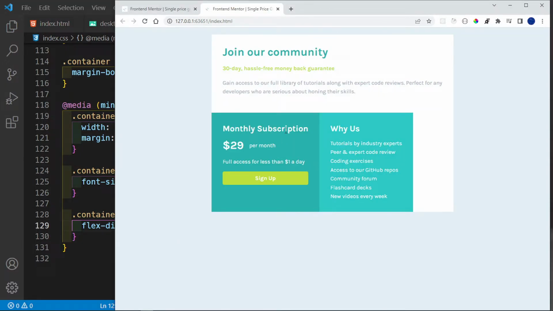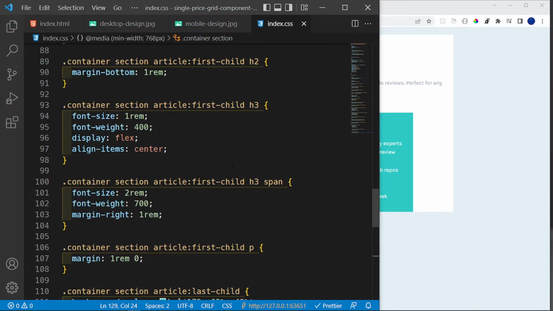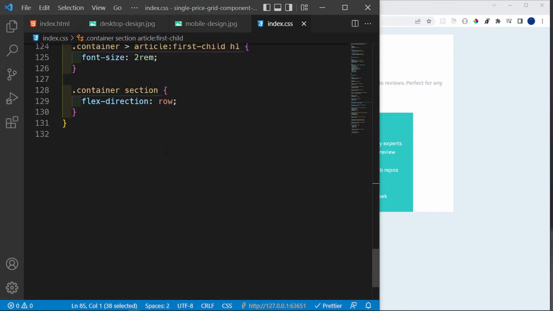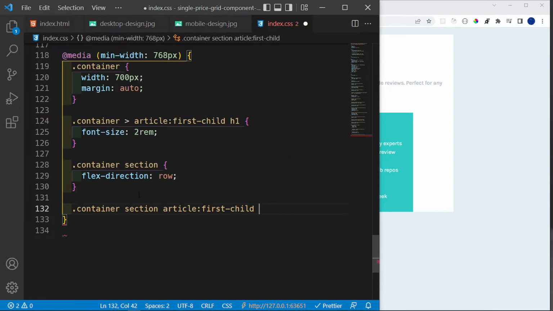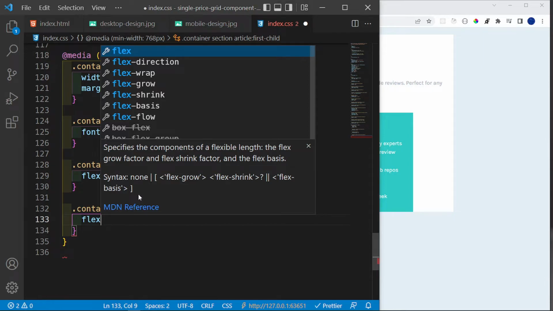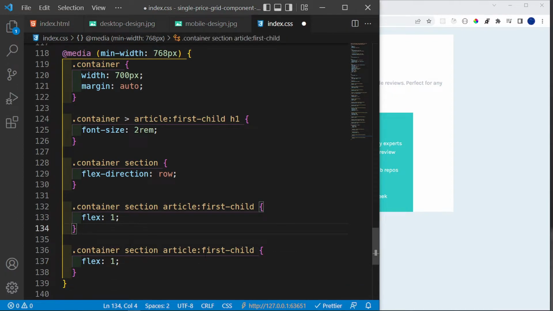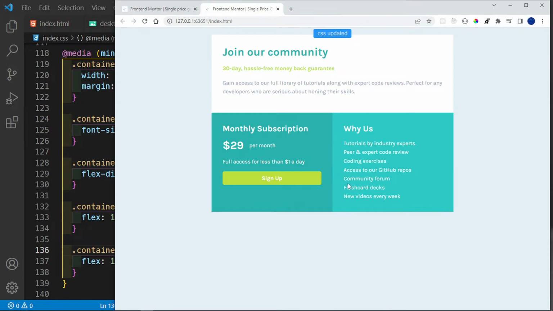Now what I want to do is I want this first article to have a flex of 1 and the second article to have a flex of 1. So just like we did here, right? I'm just going to copy this and paste it inside here, and I'm just going to change the flex to 1 like so, and then I'm going to do the same thing but now for the last child, right? For the last child, and change the flex to 1. So save this and look at that. Now it is looking amazing.